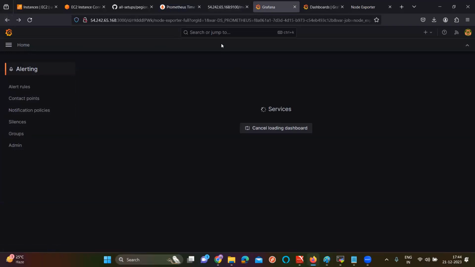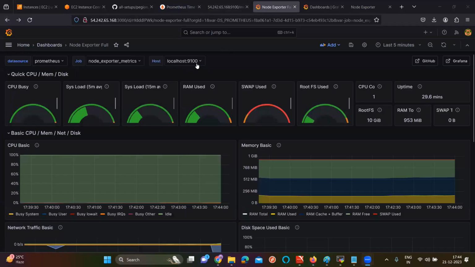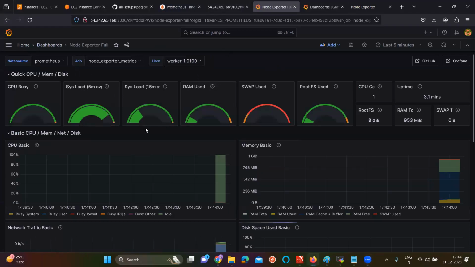I'm seeing the dashboard of Grafana. Previously, you were seeing localhost, worker, the current server only. But if you want to see worker node 1, are you seeing worker node 1 data now? Did the data change or not, sir? Now this is your worker node 1 data.